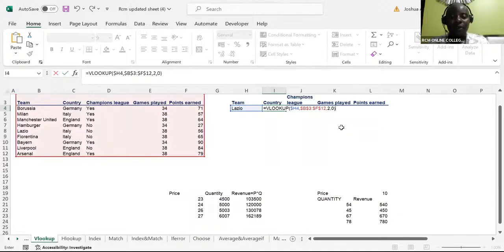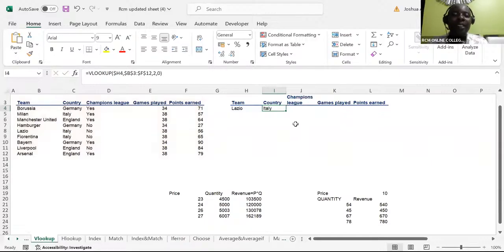Like that. So control, enter. And then I should be able to pull this, drag it, copy across. So it's giving me Italy, Italy, Italy. And I know I'm not foolish. Why is this giving me Italy throughout? It's because of the column.